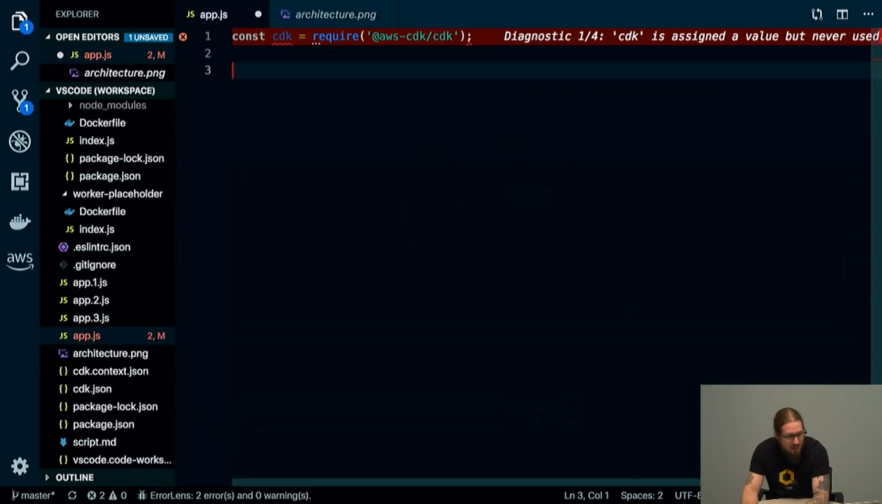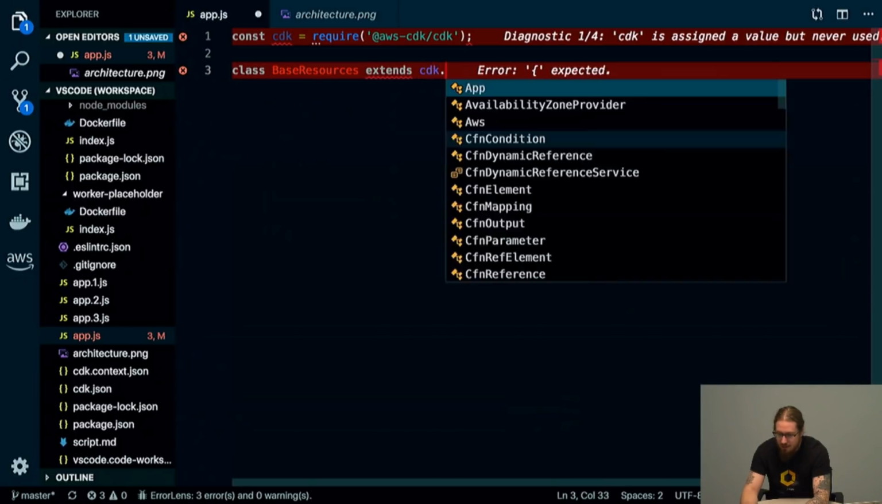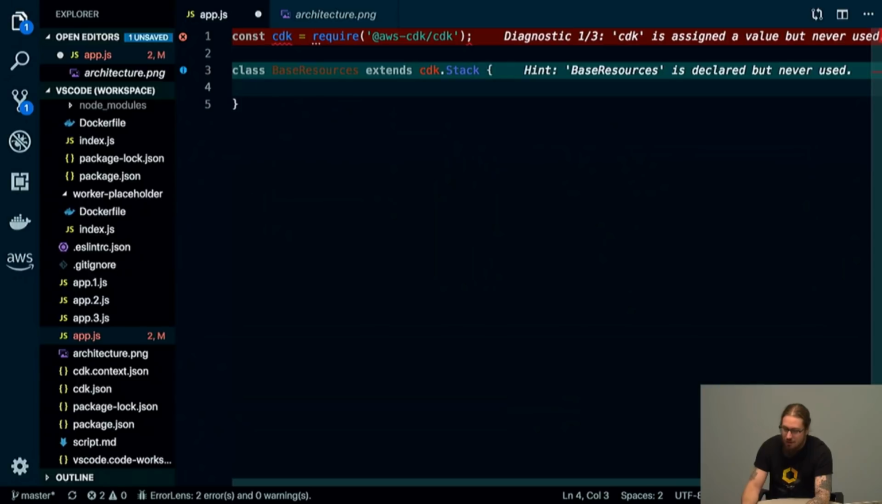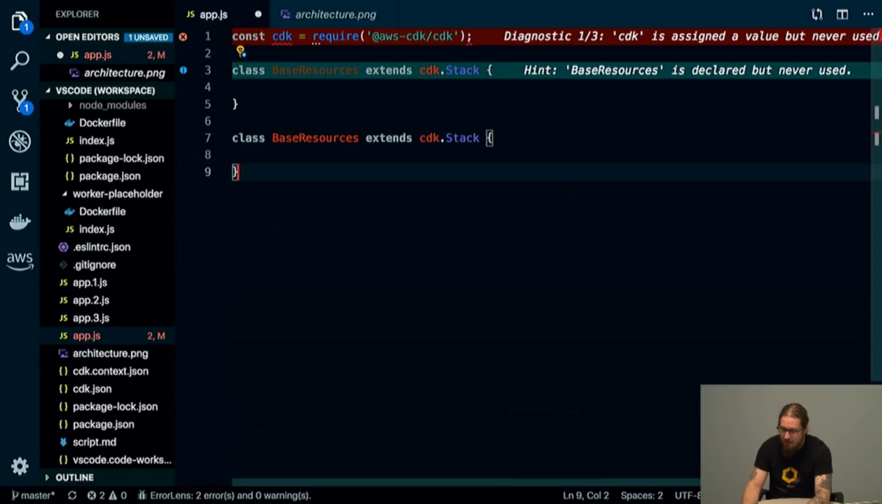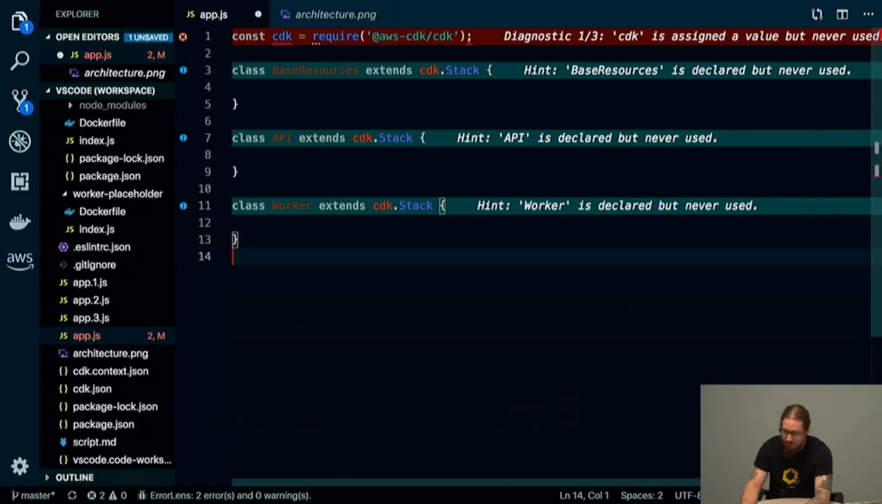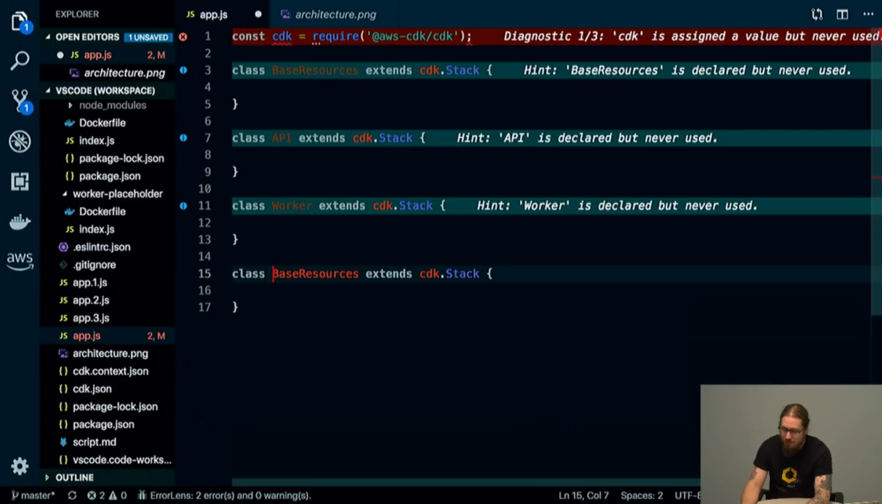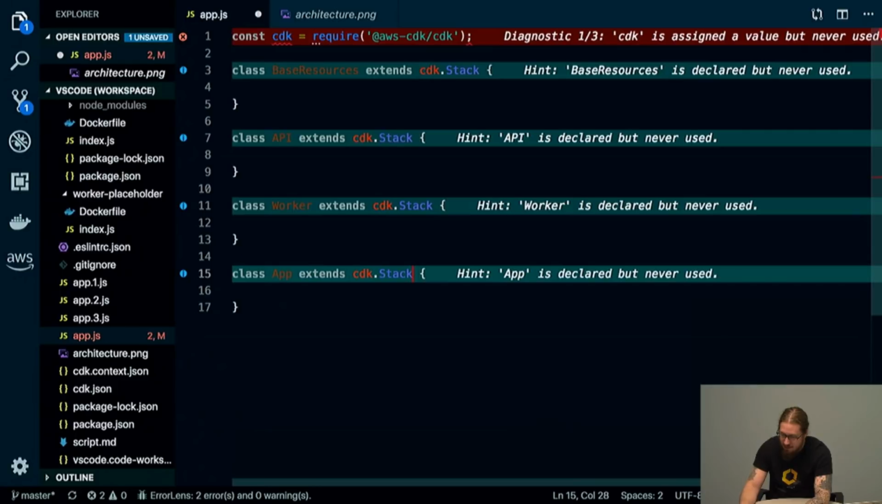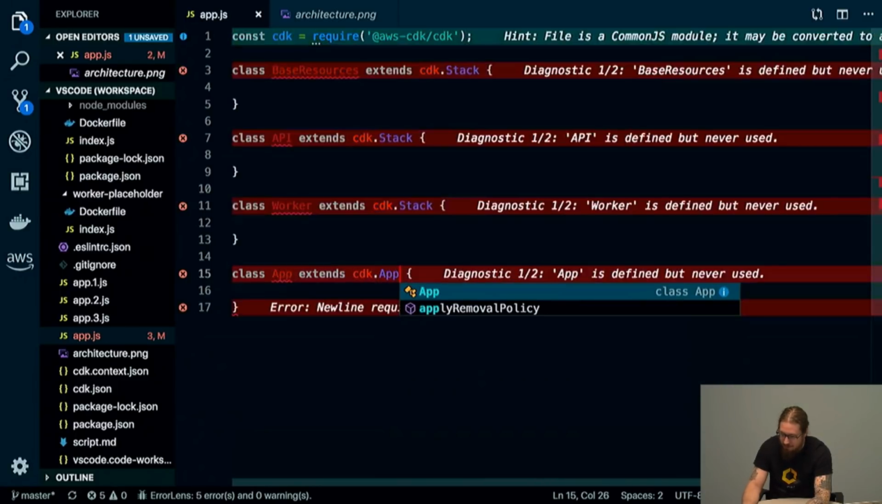Now, CDK has two different top-level resource types that I'm going to be using to build my CDK application, the stack and the app. And the way that I instantiate stack and app is they're just classes that are included as part of the core CDK package. So here I'm going to create a base resources stack. I'm going to create an API stack. I'm going to create a worker stack. And then to hold all of those stacks, I'm going to create an app stack, which extends cdk.App.